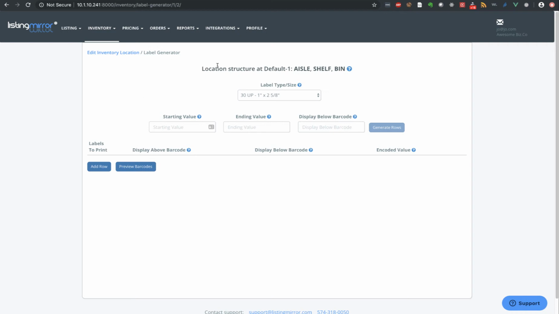Number one, it's going to give you your location structure here at the top again, just to remind you of what that inventory source is structured as. Your label size and type is going to be the exact same thing, same options that you can choose from. And then you're going to have a starting value and an ending value. So your starting value is where you want to start generating barcodes for your locations, and your ending value is where you want to stop creating barcodes for your locations. The ending value is included.